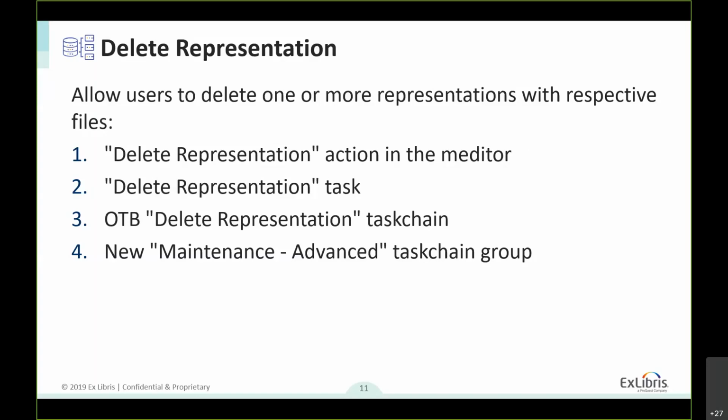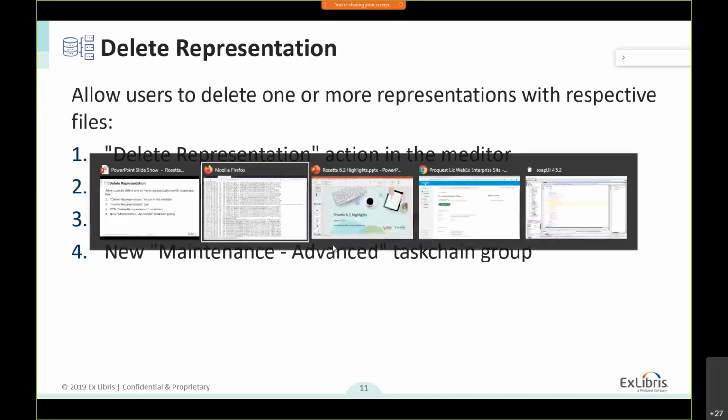So you can take all the other lighter weight processes which have less of an effect. You can leave those in a regular maintenance task chain group. And it is less restricted now also from the roles and privileges which are required for running a regular standard task chain, and then have the more heavyweight task chains assigned to the maintenance advanced. So we'll just take a brief look at what that will look like.